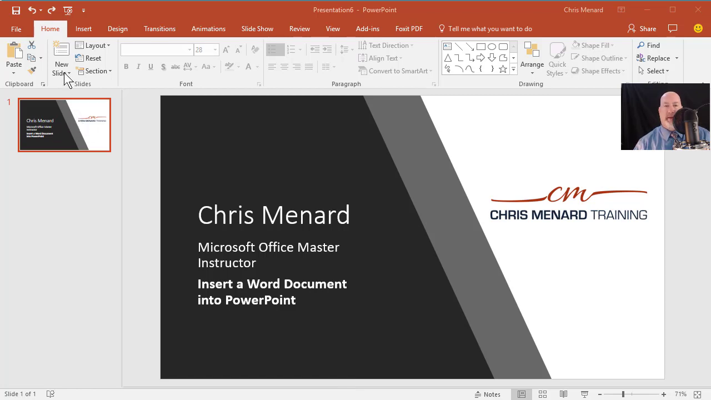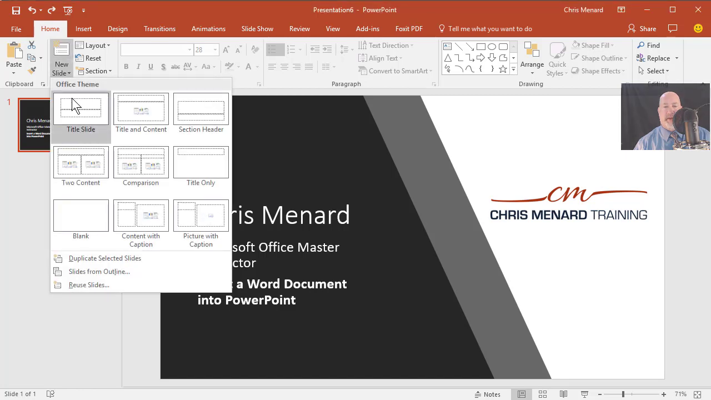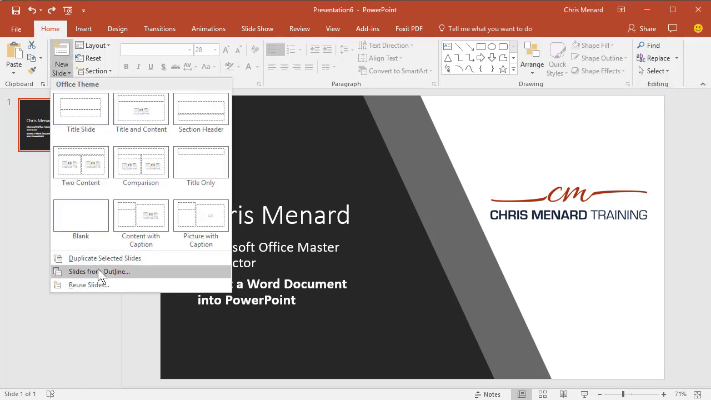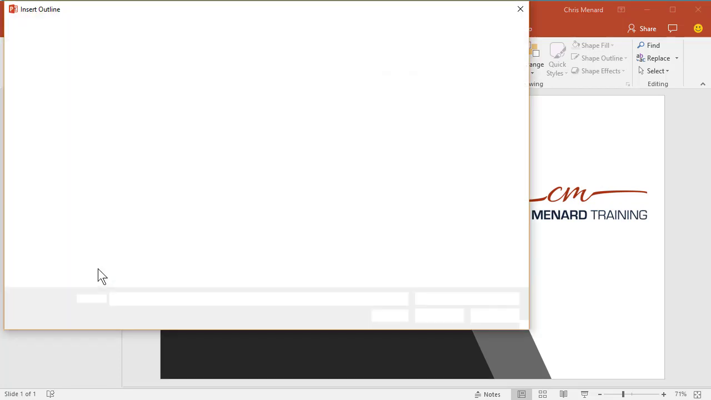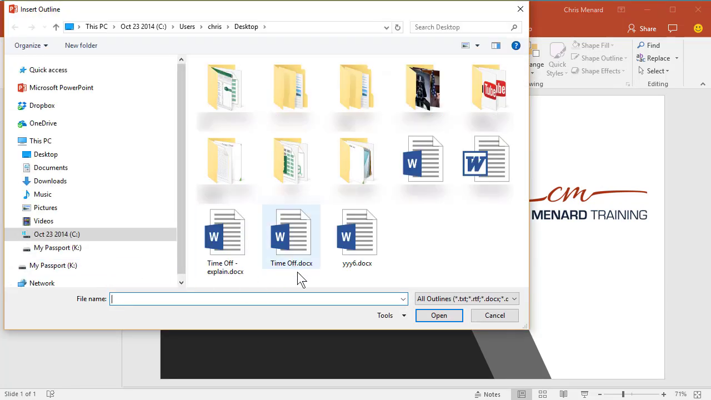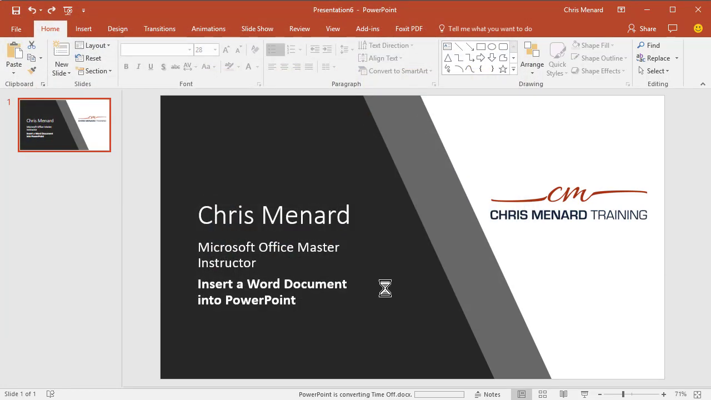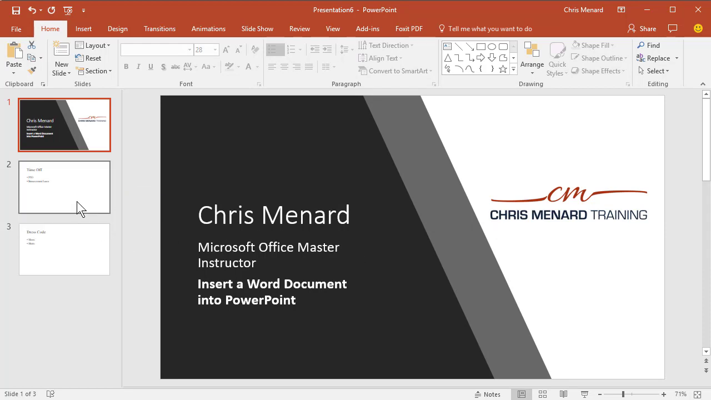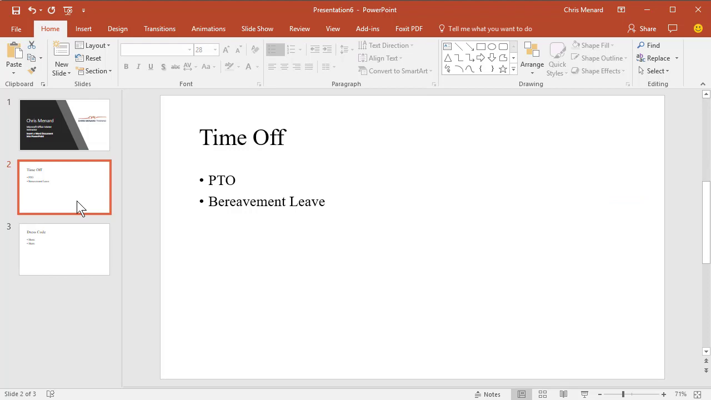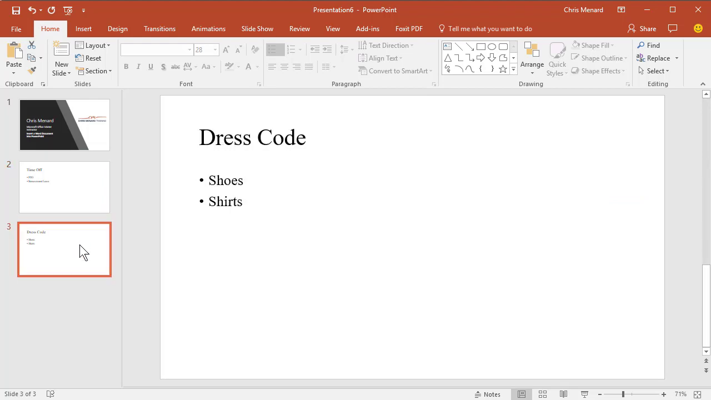I started PowerPoint and I have one slide, which is the title slide. I'm going to click New Slide and I'm going to go down to Slides from Outline and click one time. When I select Slides from Outline, it's looking for Word documents. There's the Word document I need. Click on Insert. I should have a total of three slides, and I do. Slide 2 has Time Off as the title, and Slide 3 has Dress Code as the title.